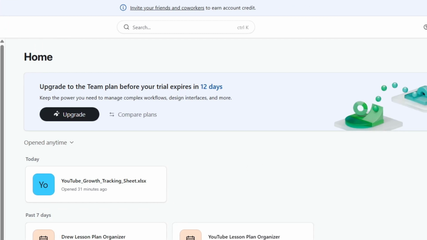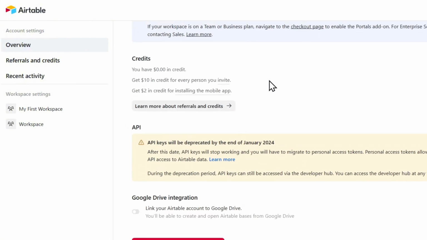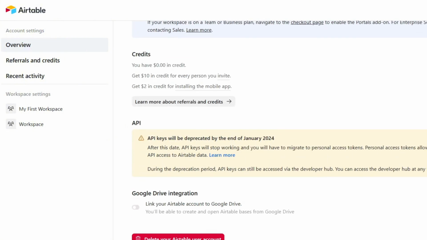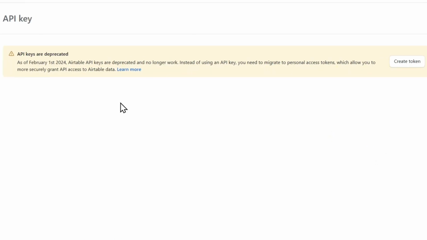In your account, click your profile on the upper right and click on account overview. And so you'll be in your account overview right here, and you can scroll down on this page and you'll find API. Go to the developer hub right here, as you can see the button, and from here you will now have the option to create a token.